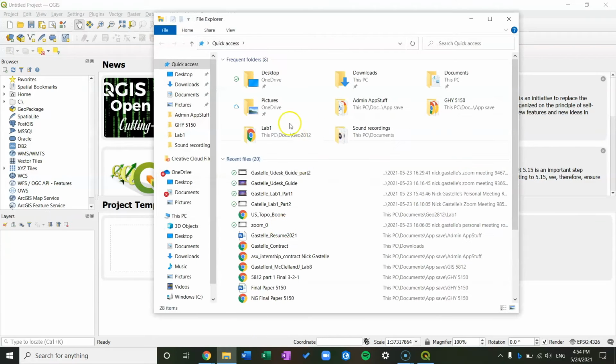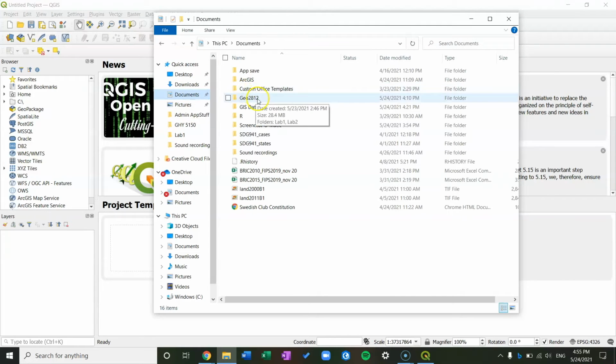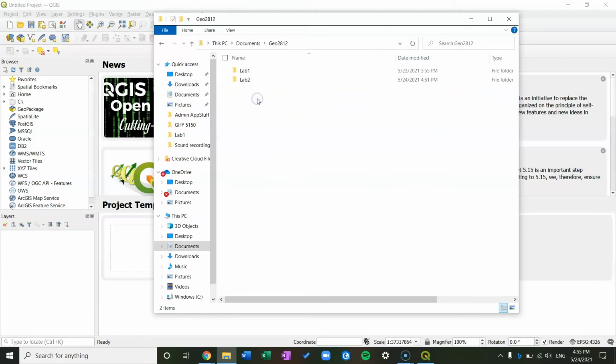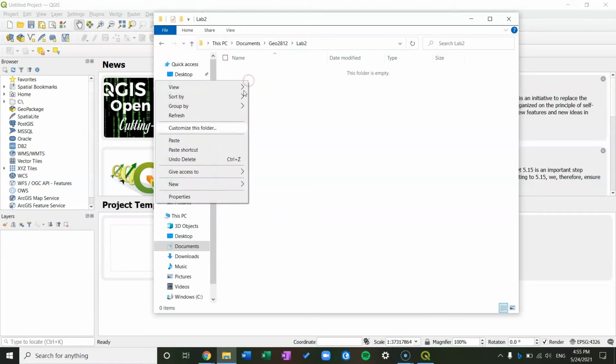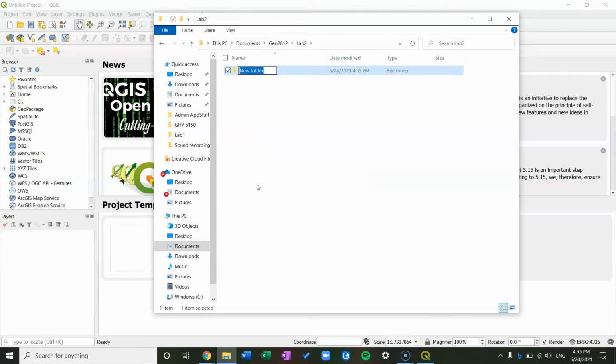So open your file manager and navigate to a folder you have for the class. Mine is just Geo2812, and go ahead and create a lab2 folder. Then within this folder we want to create another folder just called data. You can do that by clicking this icon, which is a new folder, or right click, new folder, and we're going to call it data.